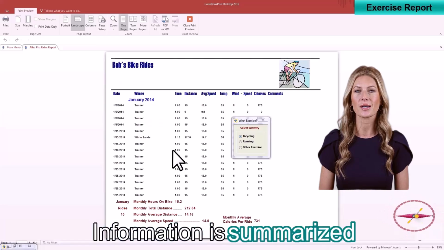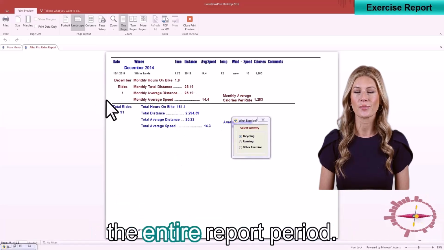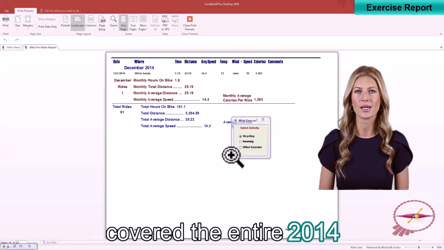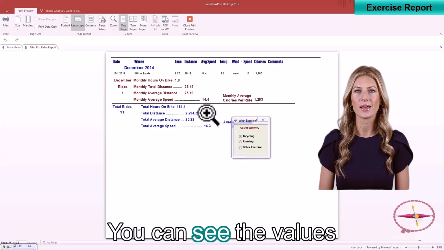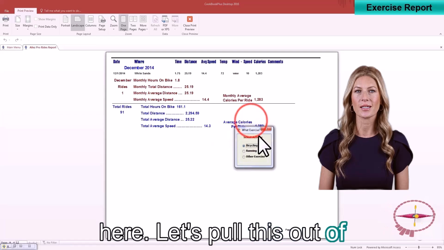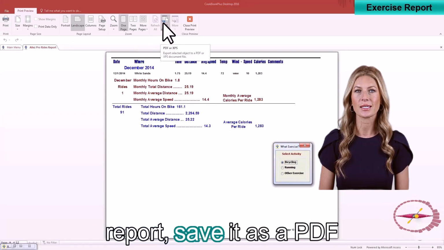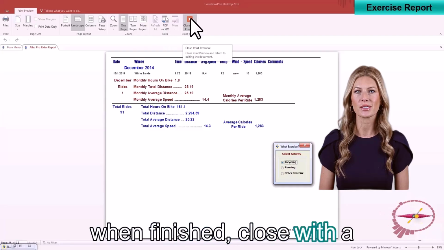Information is summarized on a monthly basis and for the entire report period. In this example, the report covered the entire 2014 year. You can see the values here. Let's pull this out of the way. For all the bike rides during that year, you can print the report or save it as a PDF. When finished, close with a small X.